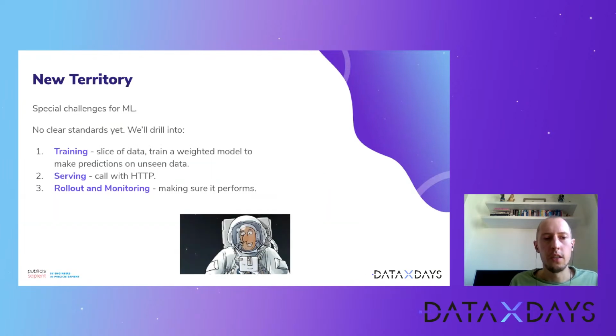So this is new territory. There are special challenges for machine learning that are unfamiliar from a traditional DevOps perspective, at least right now. But at least now we have a bit of a grounding in what those differences are. We can now drill into some of the specific subdomains and understand those a bit better.